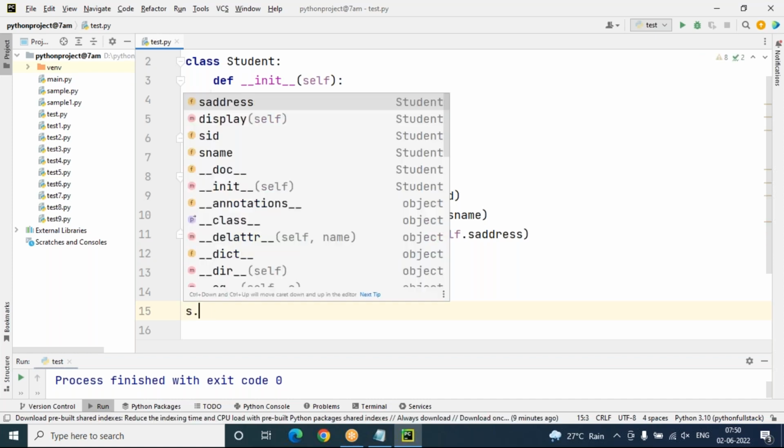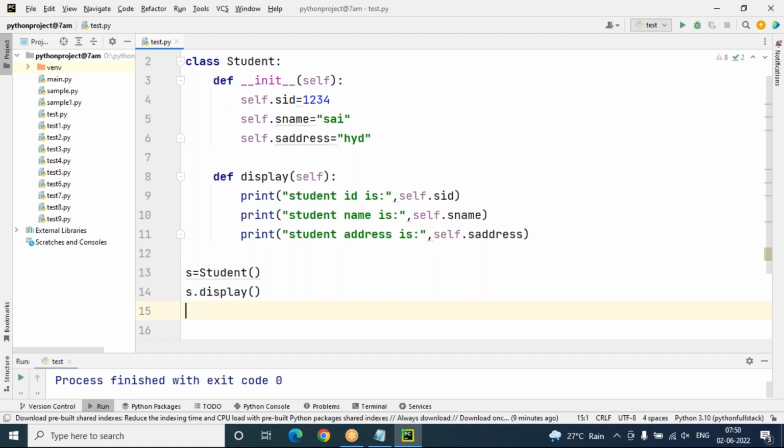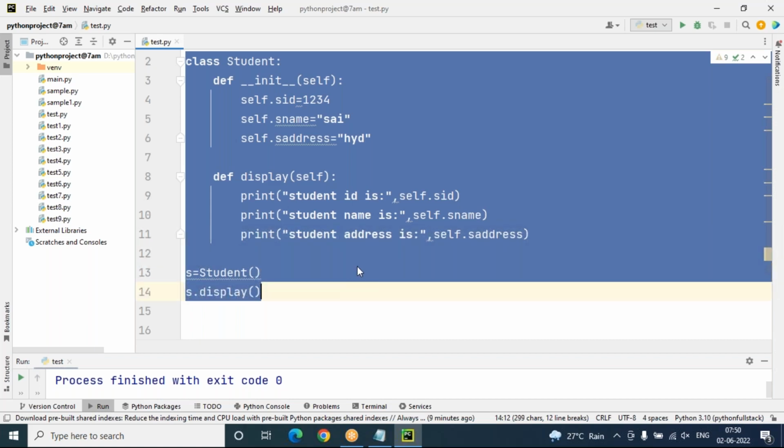Object name. So if you want to access any class members or class information outside the class, you have to access using object reference only. Within the class, if you want to access, using self we can access easily. So this is the basic structure of object-oriented programming.